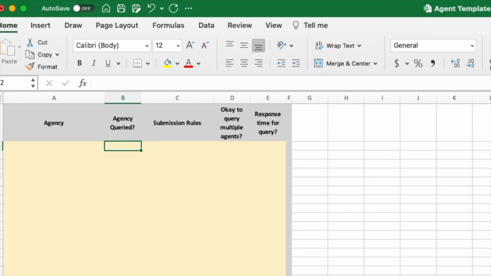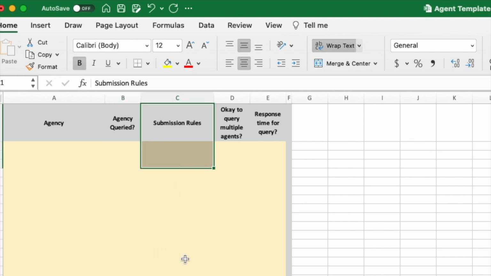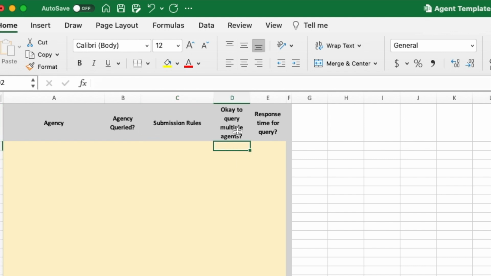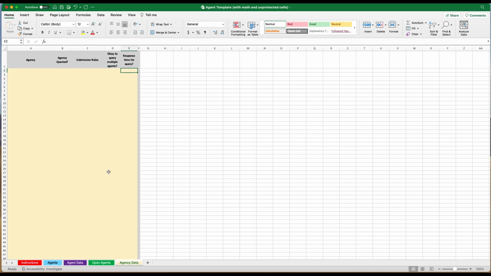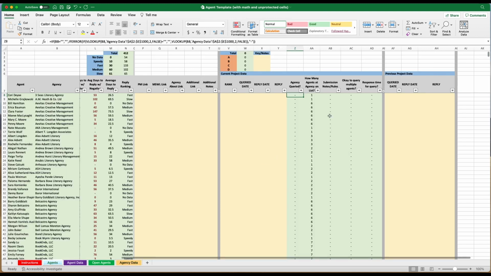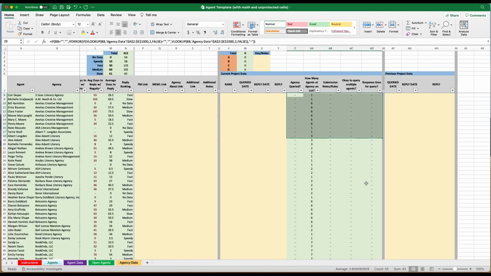You can enter yes or no to say, after you've started querying, have you queried this agency? Because some agencies say query one of us and then that's it. You can go on their website and just copy paste their submission rules. A lot of them have that, some of them don't. And then real quick, just for yourself, you can answer these questions. Is it okay to query multiple agents at this agency? And do they have an approximate response time? That data will populate in these cells here and just be another reference tool for you.